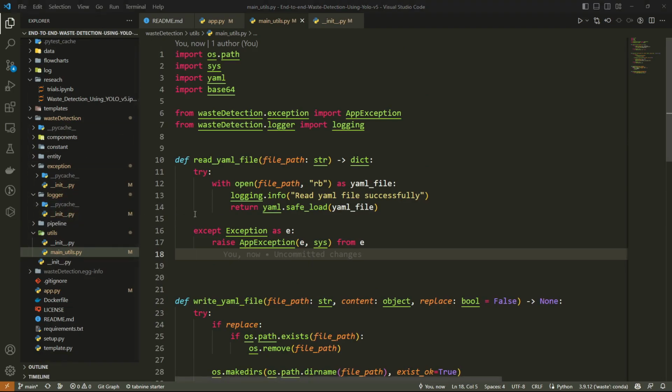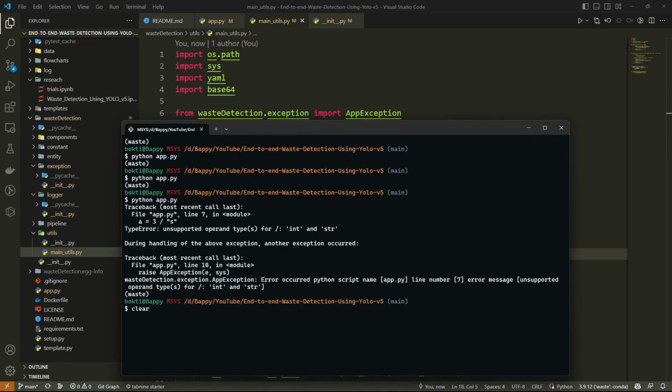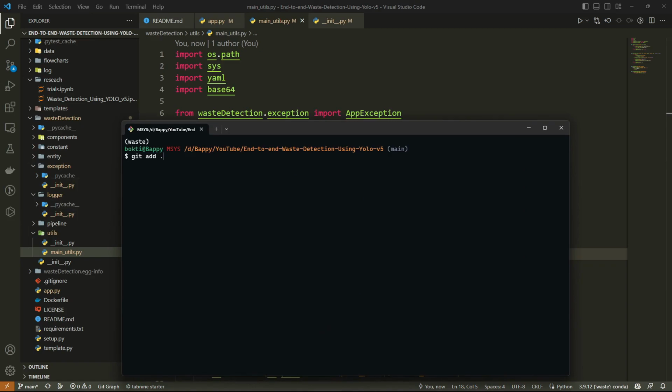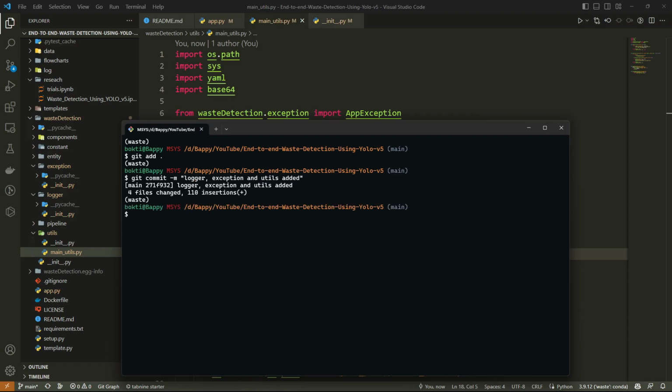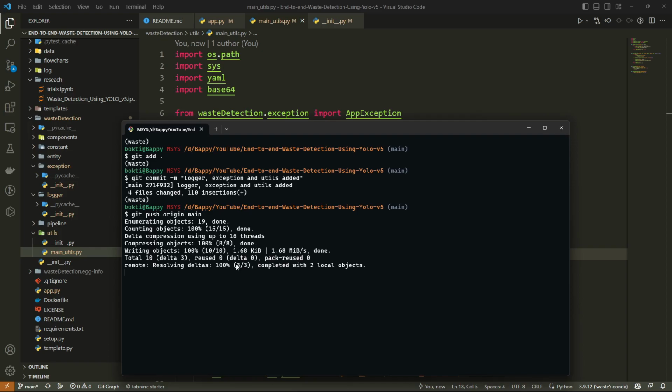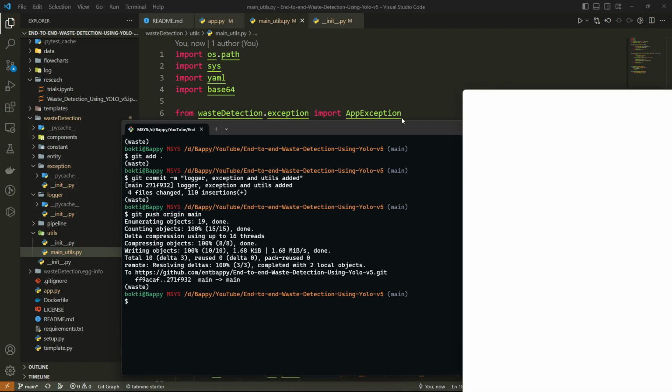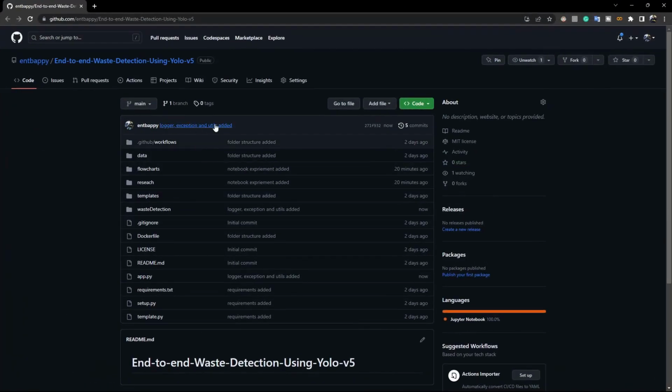But before that, let me push these changes to my GitHub. I'll clear the terminal and simply write git add, then git commit -m logger, exception and utils added. Okay, now let's push the changes. Git push origin main. If you want to see it, just press Ctrl and click on this link, and it will open the browser for you. Now see, I have successfully added this thing.